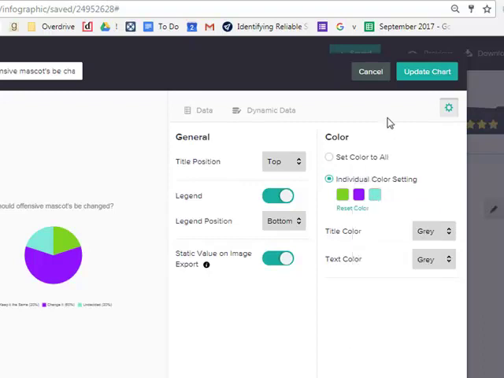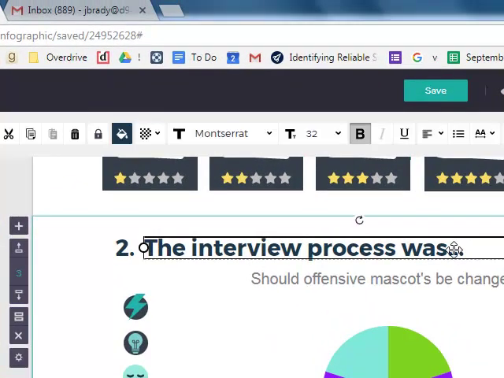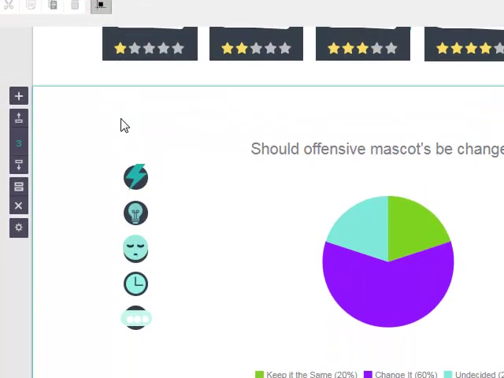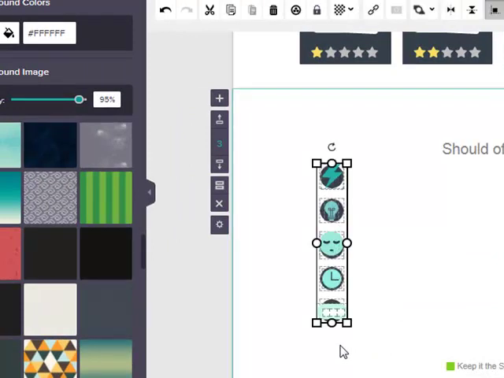So now that I've done that, I can edit my font here if I want to. I'm not going to, and I'm just going to update the chart. And you can see that that comes out very nicely. I'm going to get rid of some of these here. You can highlight and make sure I don't grab that other one and hit delete.